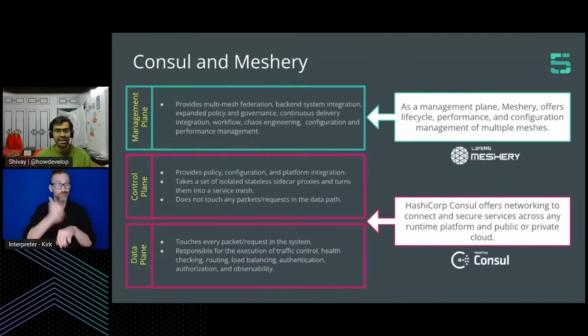So that is the main power of Consul, right? It offers the networking to connect with the data plane. And that's where Meshery comes into the picture, where Meshery will provide lifecycle, performance, and also configuration management for HashiCorp Consul.